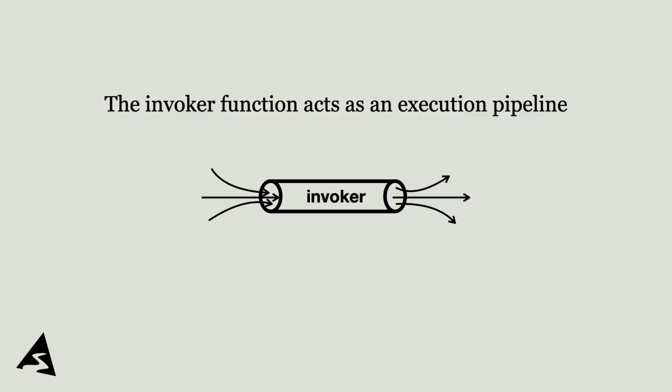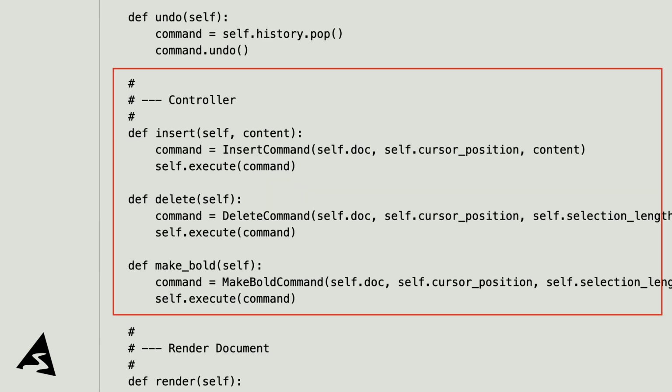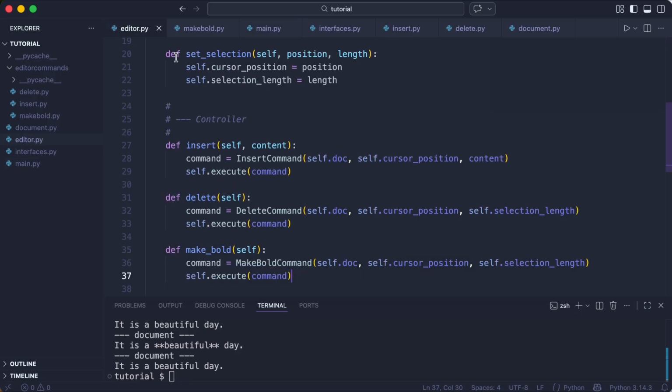It is the central invoker that acts as an execution pipeline where all commands must go through. Additional code can be inserted before and after execution. We've already added the undo functionality. How about logging? Let's log what functions are used in the system. Have a look at the controller. If I want to log the usage of these functions, I could add log statements in each method, right? Sure I can, but since all these methods create and execute commands, I have a central place to do that.